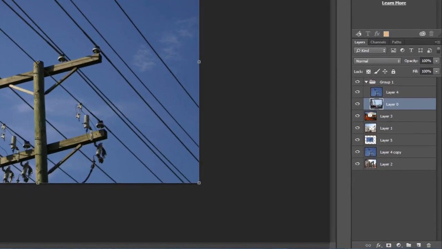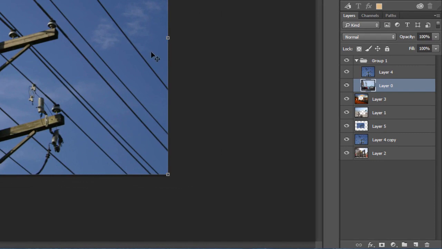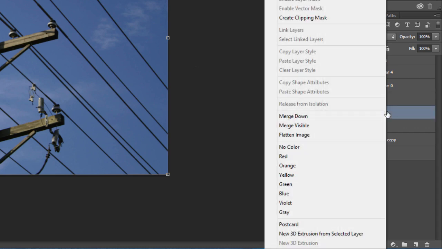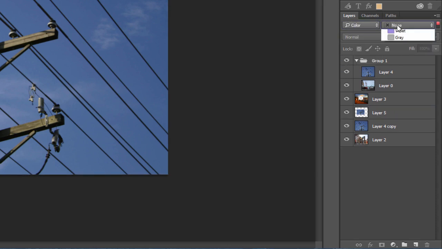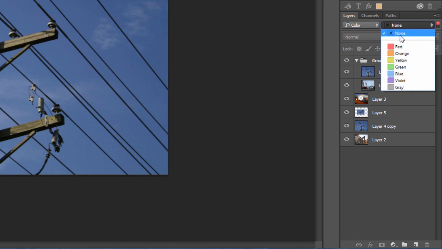Another way to organize layers is to assign them colors. On the PC, right-click on a layer in the Layers panel. On a Mac, Control-click the layer. Then click one of the colors to assign that layer to a color. Then up where it says Kind, select Color, and the specific color to only see those layers with that assigned color.